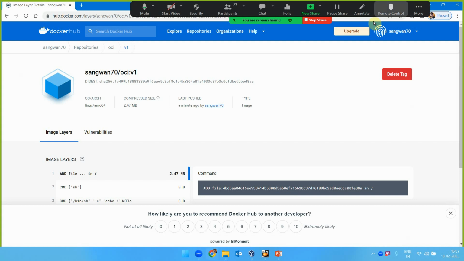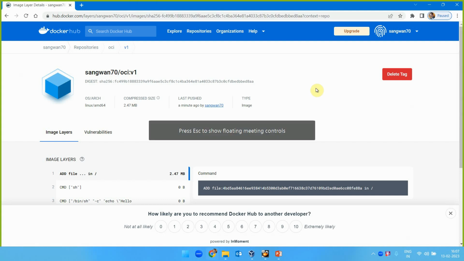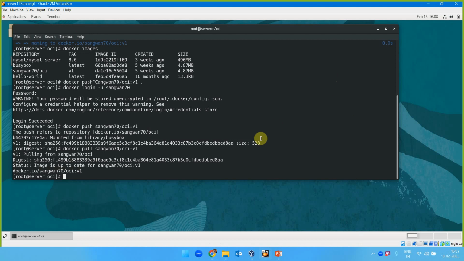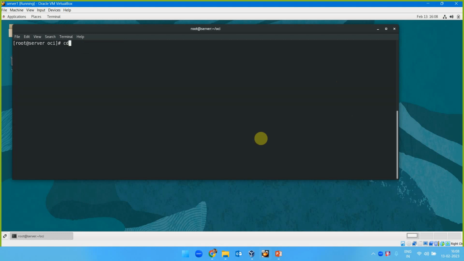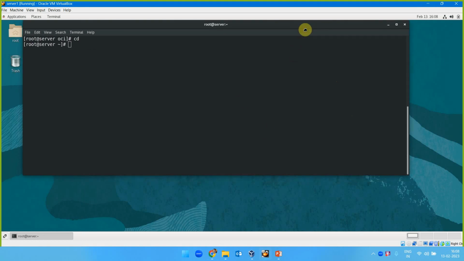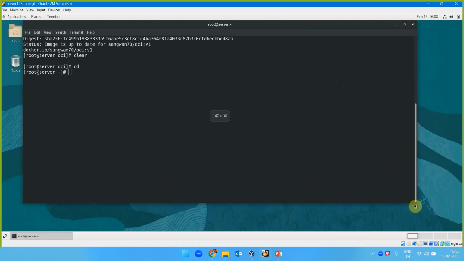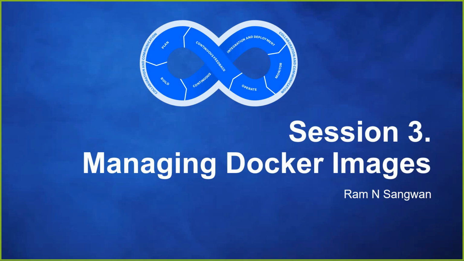So that's the concept. That's how we create images, push the images to Docker Hub, and then pull them from Docker Hub. What is important to learn here is the instructions we specify in the Docker file. This session is about these instructions, creating images, pushing them to Docker Hub, and managing them in the repository. Let's start. Session 3, managing Docker images.